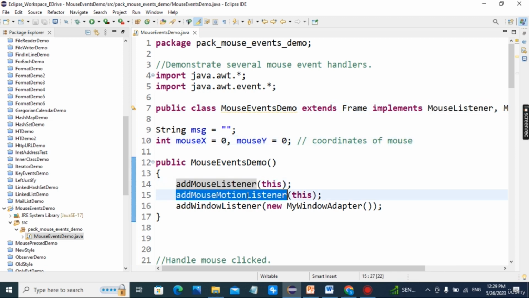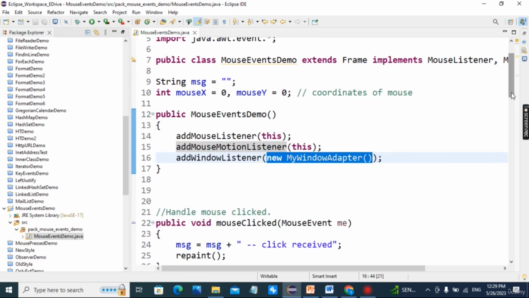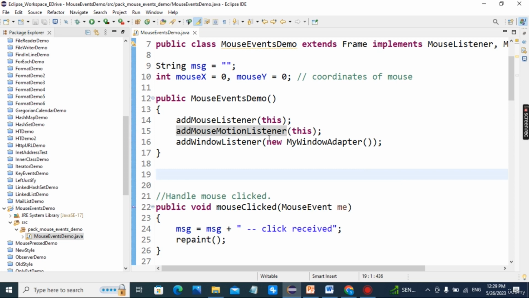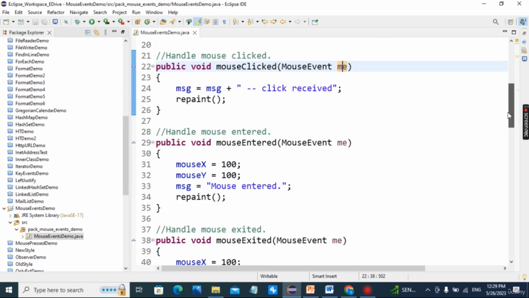Then the MouseListener and MouseMotionListener are created and added over here. And for the window, we have added the WindowAdapter class object. For GUI based AWT, the event handler does not operate when you are closing the window using the close button. It is not explicitly closed, and it will not be implicitly closed. You have to close it using System.exit(0). For that, you have to create a class called MyWindowAdapter that implements the window listener.